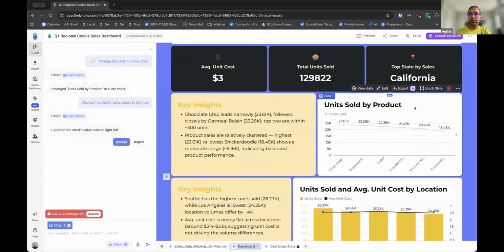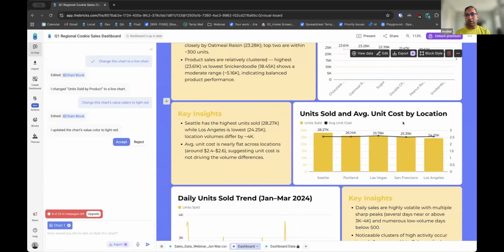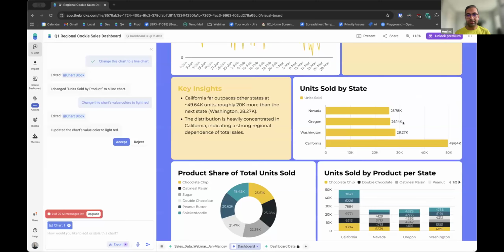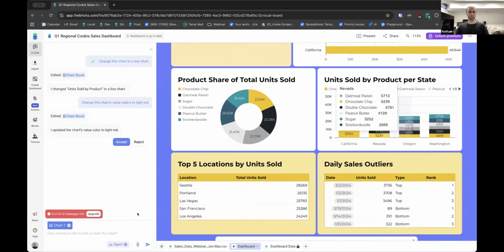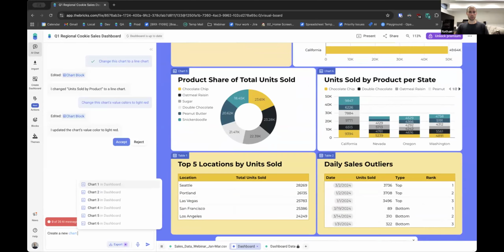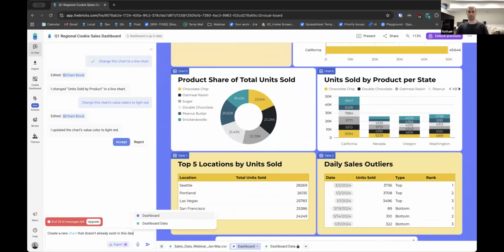Can we actually add new charts over here? For example, few of the charts are not created according to my requirements. Maybe can I just now ask AI to add more charts and insights from that? Yeah, for sure. So let's click this X here so we're not specifically talking about that chart. So I'm just going to ask the AI to create a new chart for me. Let's give it a little bit of instruction. New chart that doesn't already exist in this dashboard.